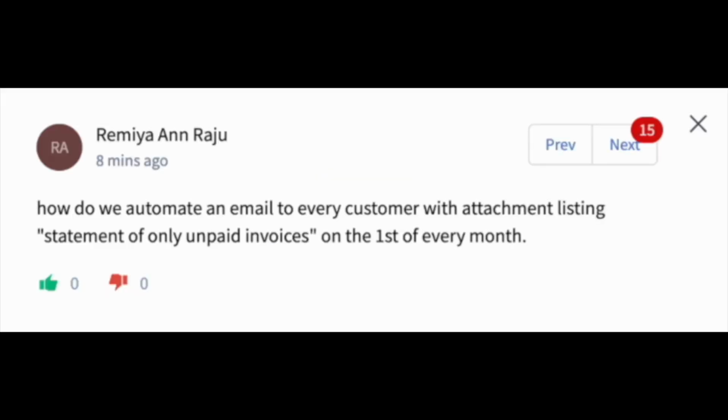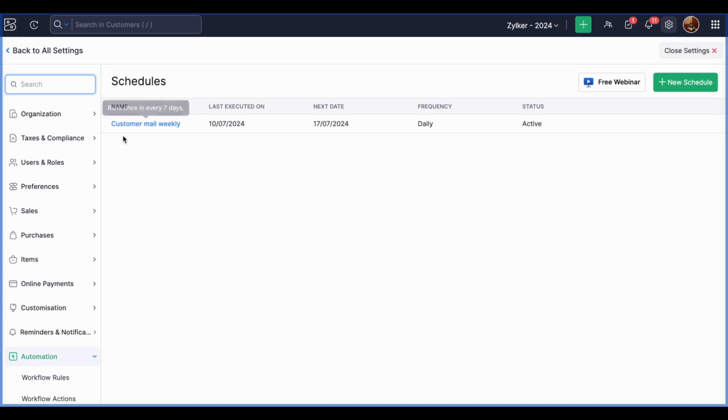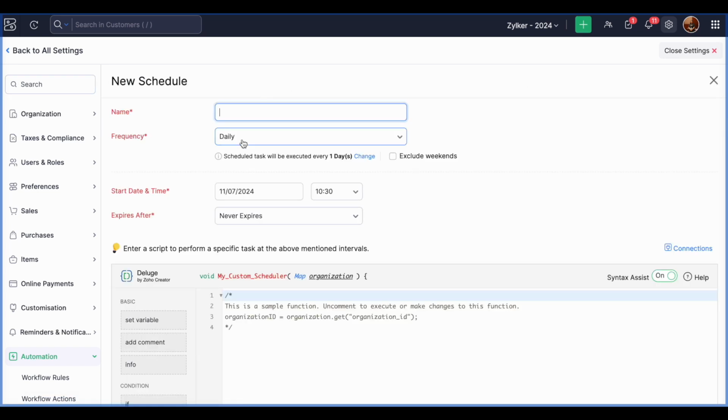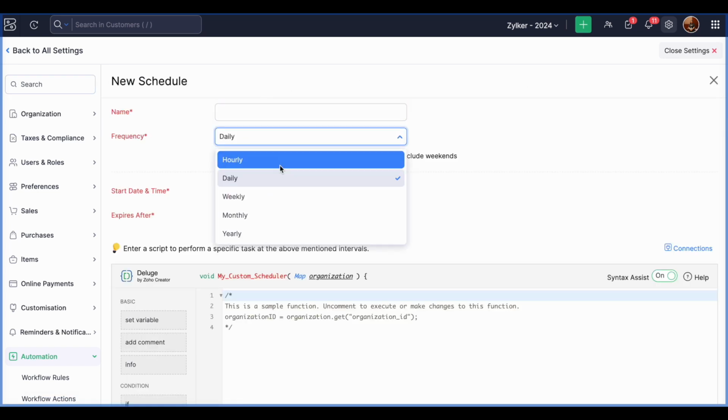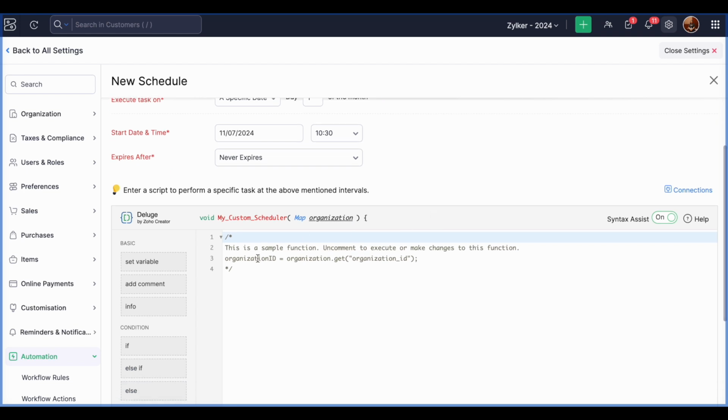Next up, we have another question. How do we automate an email to every customer with the attachment listing statement of unpaid invoices on the first of every month? So you can use schedulers for this. Under automations, we have the option of schedulers. So you can create a scheduler and set a frequency. In your case, it would be monthly, and you can select the date and time on which it has to be done. And for this, you need to write a piece of Deluge script. So please reach out to us on support.india@zohobooks.com or on our toll-free number. So we'll be there to help you with the Deluge script.